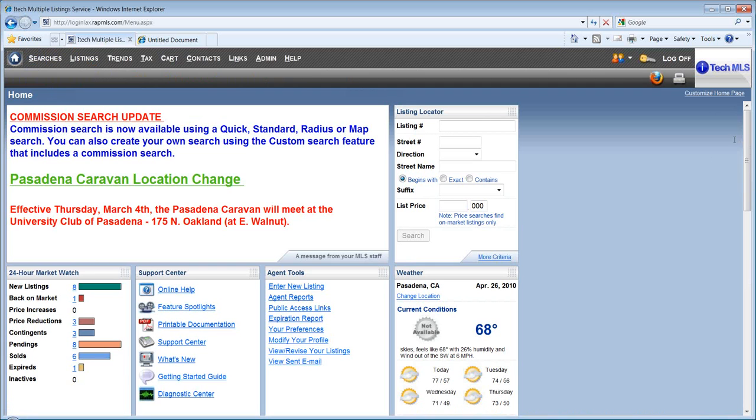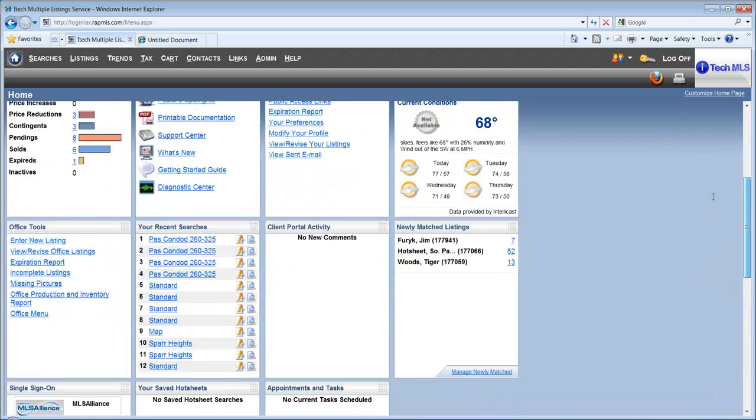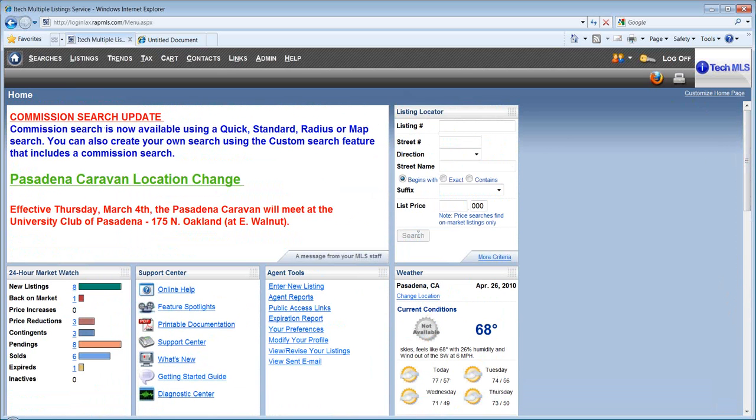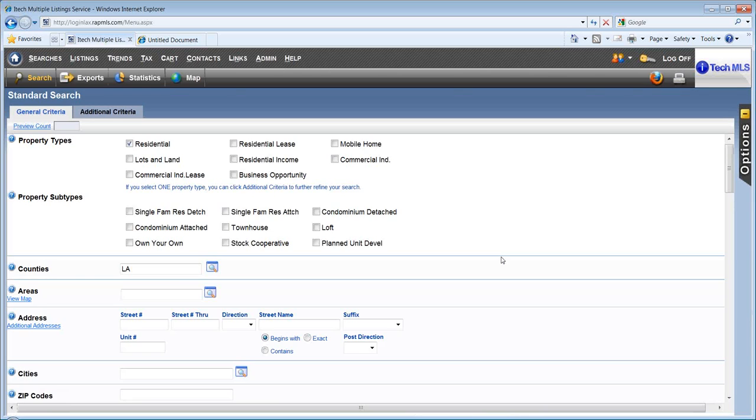And when you scroll down the page, you'll see that there are other things that you can do on your home page. Before we leave, there's one more thing I want to point out on the listing locator. Down at the bottom right here, you have more criteria. And if you just click more criteria, you don't have to type anything in. You're actually going to be taken to a standard search. And that can be a really quick and easy way of getting to the standard search.